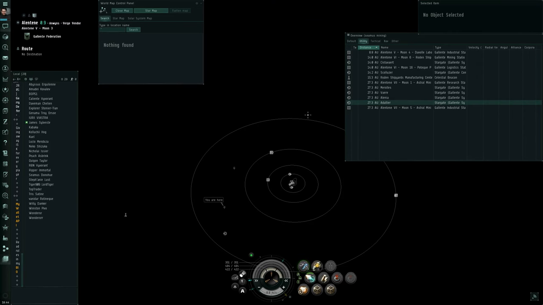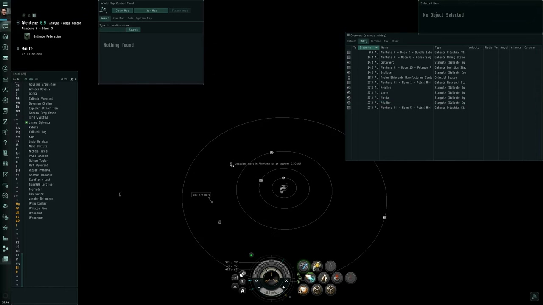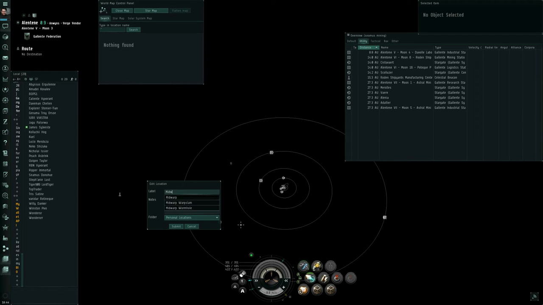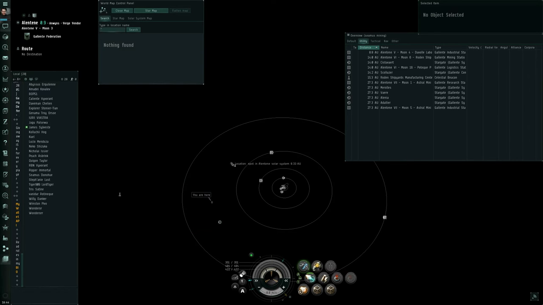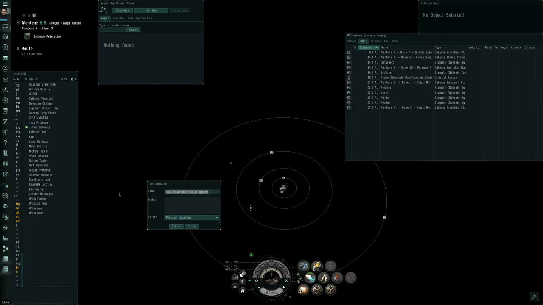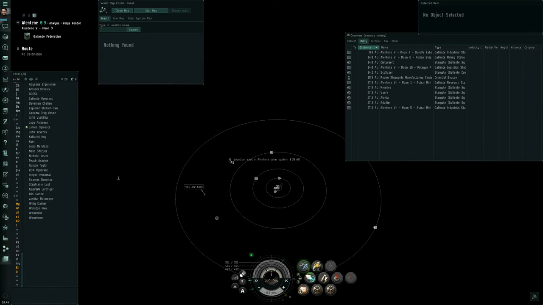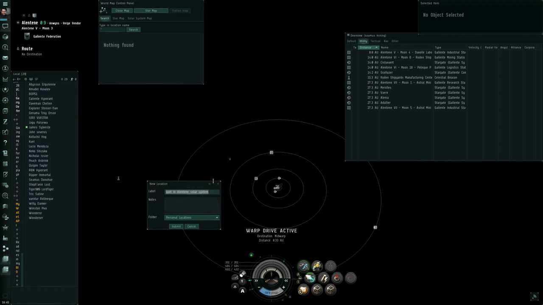So it's kind of easy for somebody to find you. I call these mid-warp bookmarks. So you don't want to rely on mid-warp bookmarks between common Celestials, especially Stargates and Stations, for hiding spots. So I'm going to edit this location, right-click, edit this location, call that a mid-warp. What I can do, however, is go from one mid-warp to another.